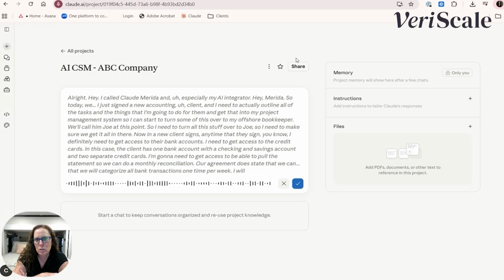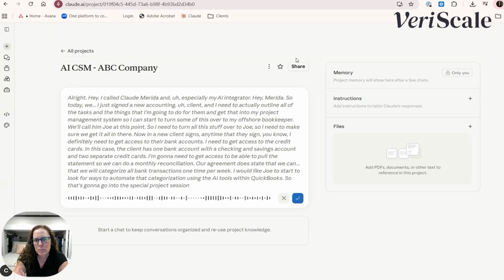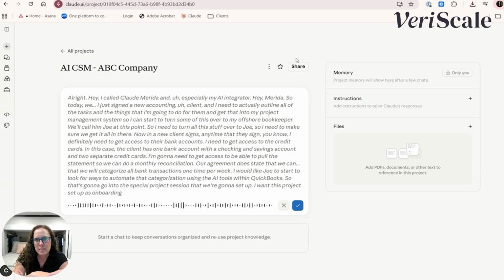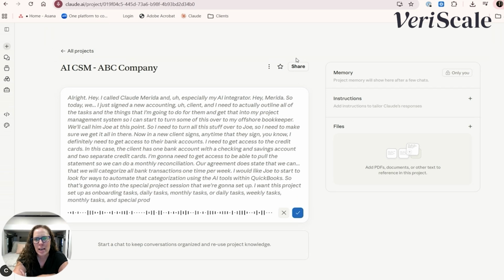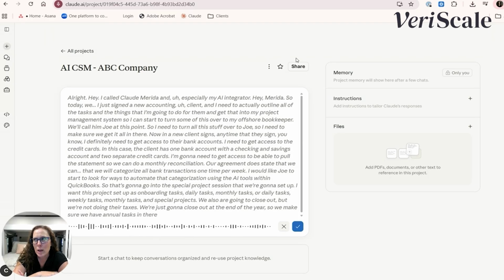Our agreement does state that we will categorize all bank transactions 1 time per week. I would like Joe to start to look for ways to automate that categorization using the AI tools within QuickBooks. So that's going to go into the special project session that we're going to set up. I want this project set up as onboarding tasks, daily tasks, weekly tasks, monthly tasks, and special projects. We also are going to close out, but we're not doing their taxes. We're just going to close out at the end of the year.